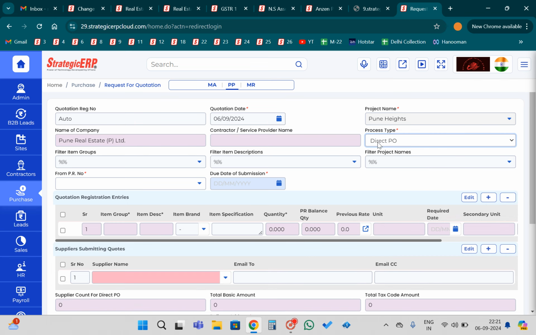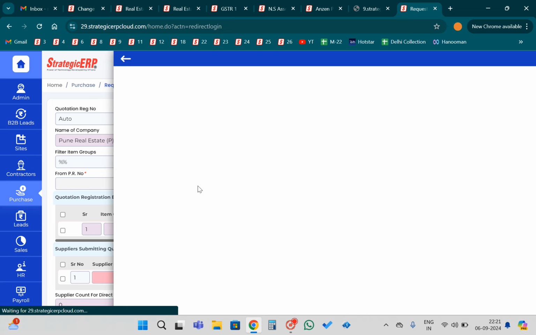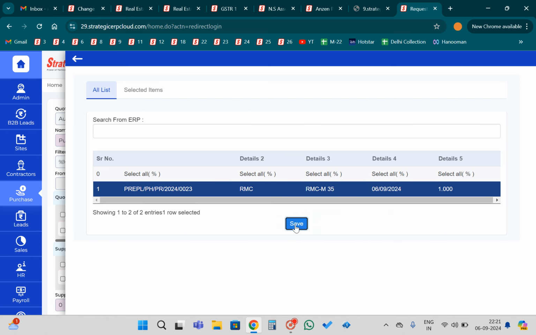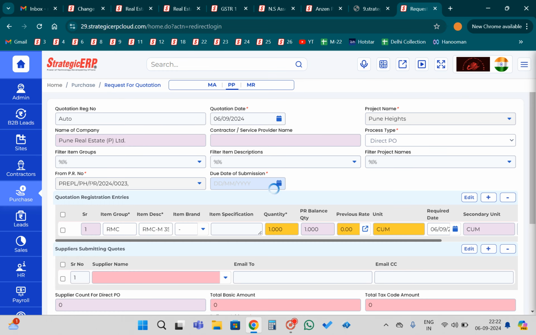So I will select direct PO. Once I select direct PO, the system will open a field for selecting a supplier name. So I have selected process type as direct PO. Now I need to select my PR number, which is the purchase requisition number. Once I select that PR number which I have just created, the system will automatically fetch the required details.